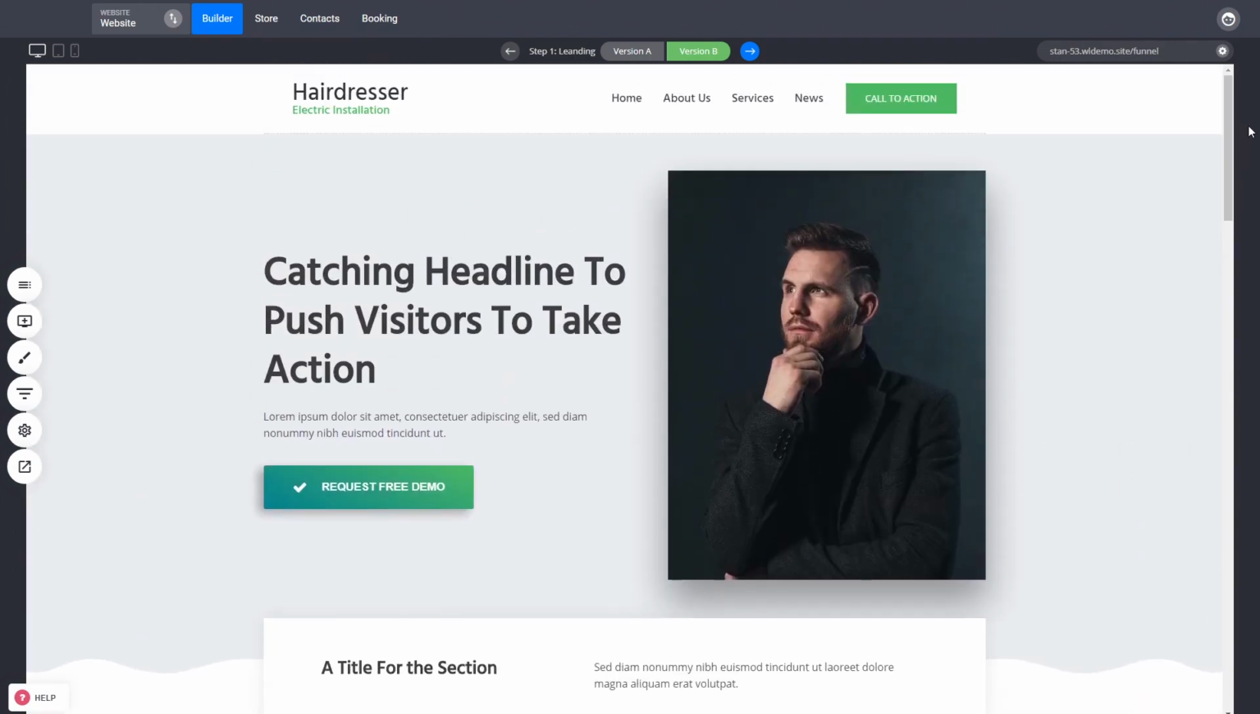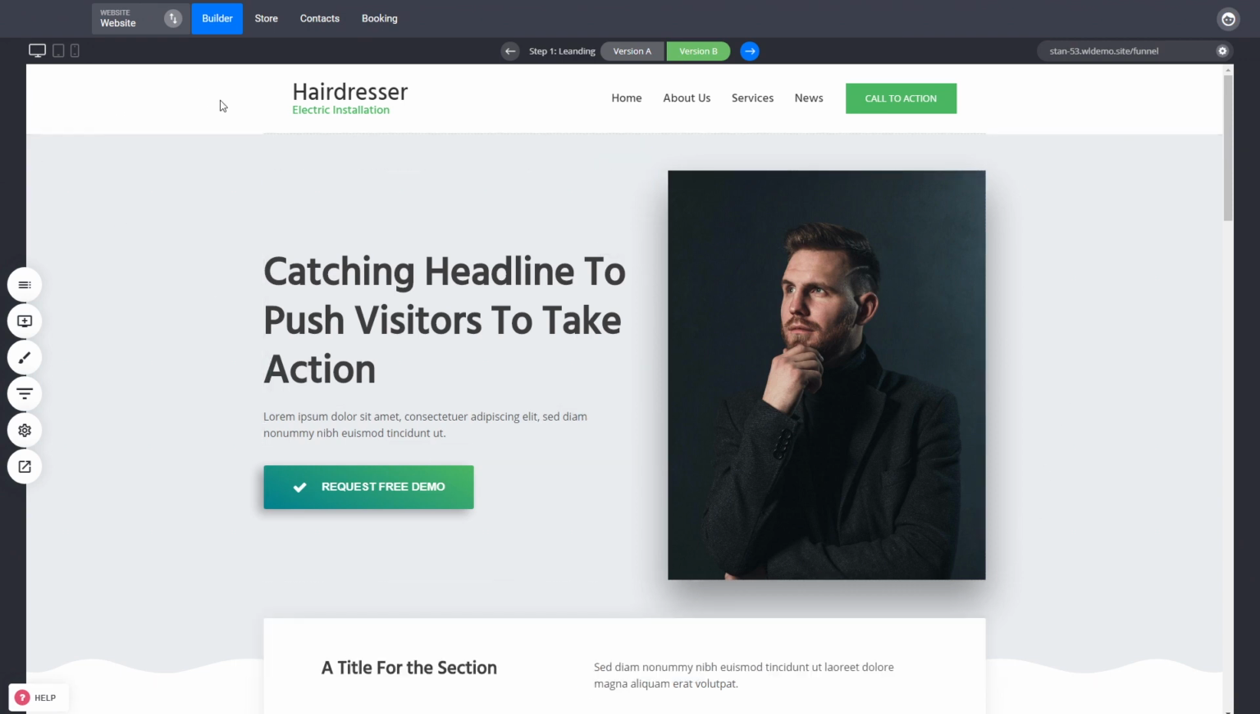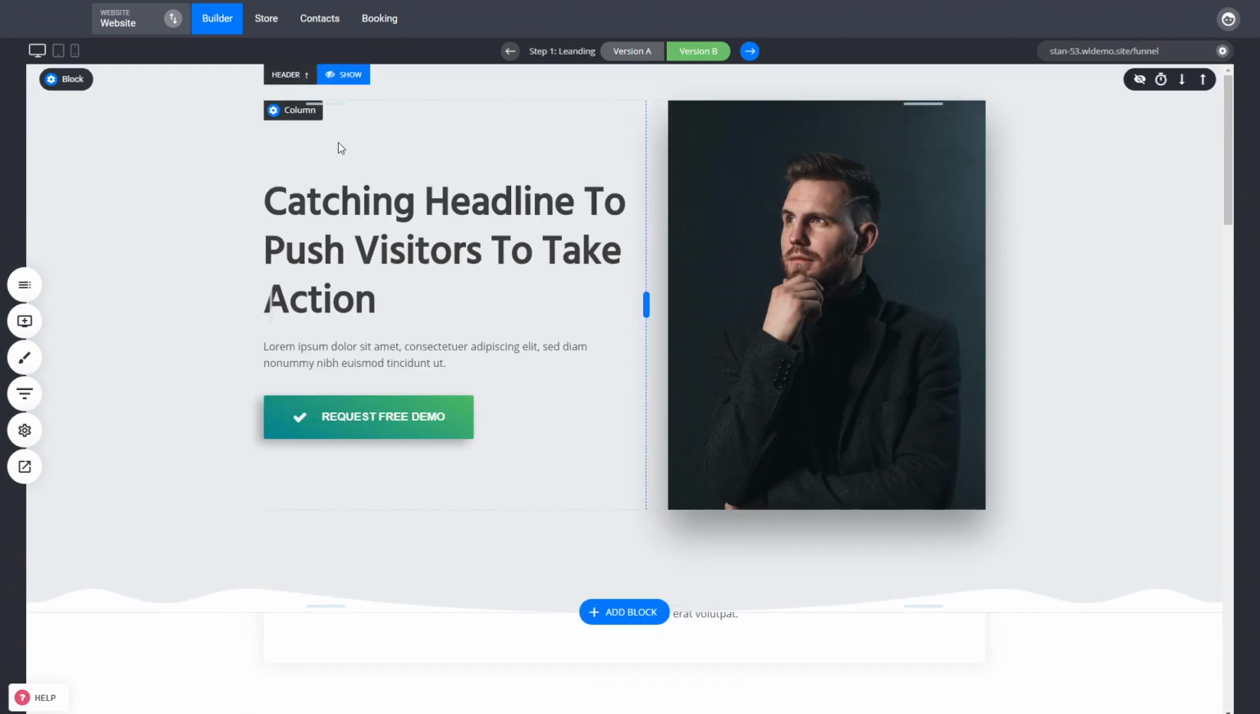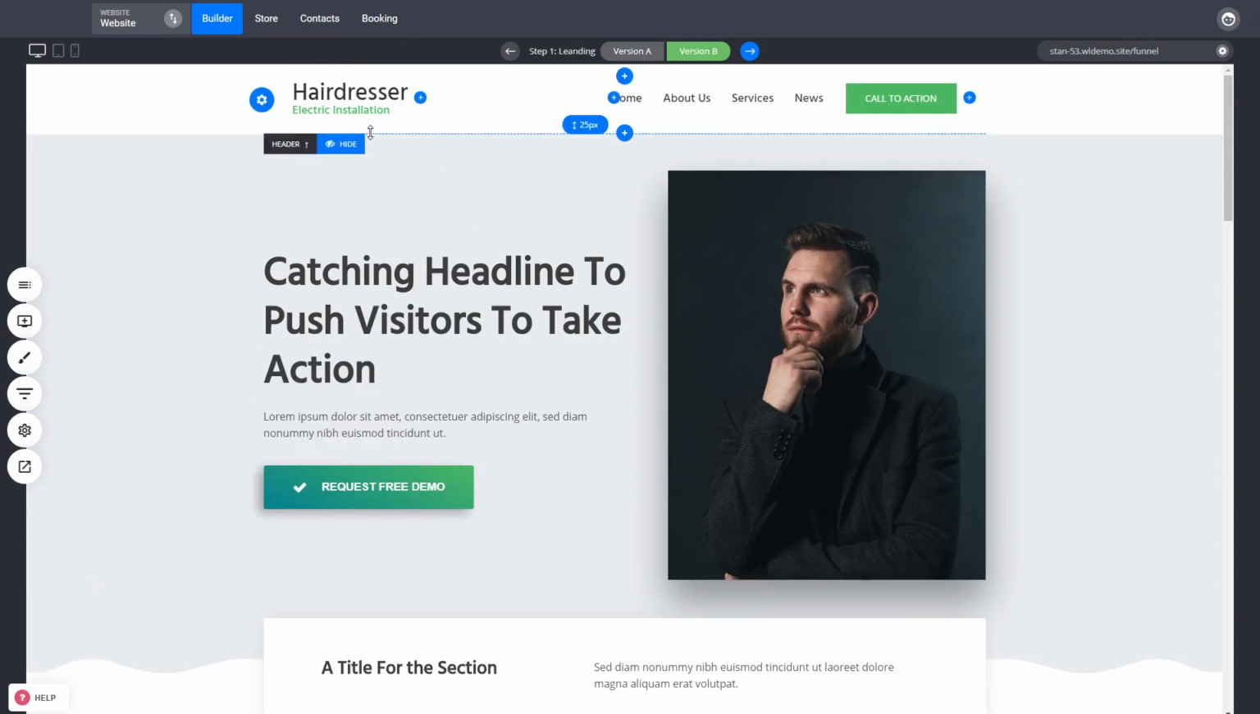You want to have a page, let's say this page, that you want to share with people for taking a specific action. You can simply hide the header so that they don't have any distractions. So you can just go on the header and just hide it.